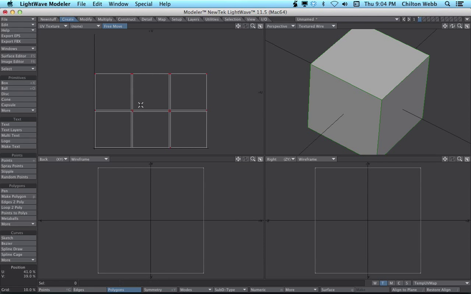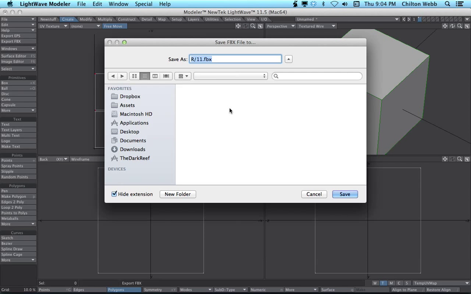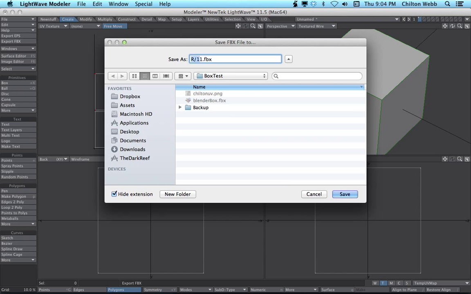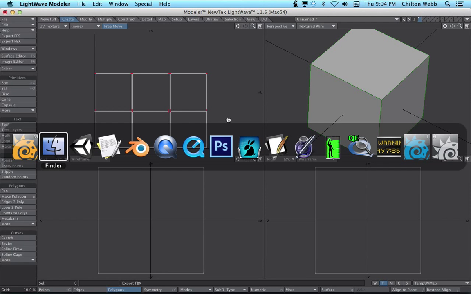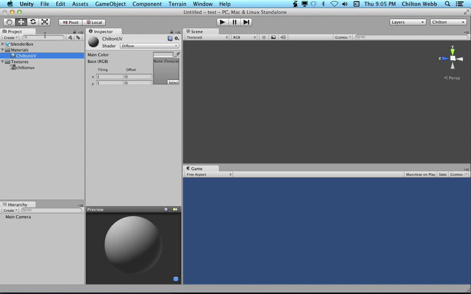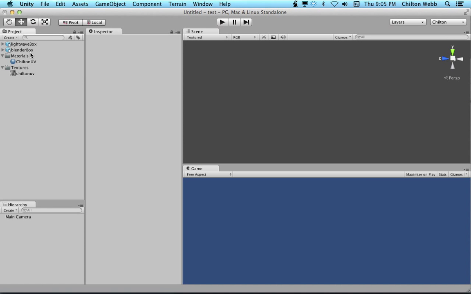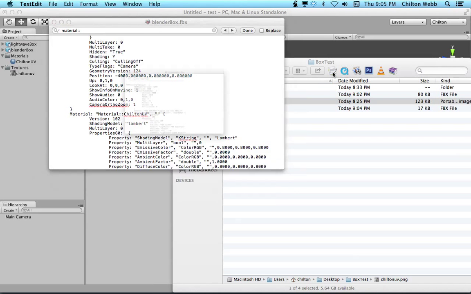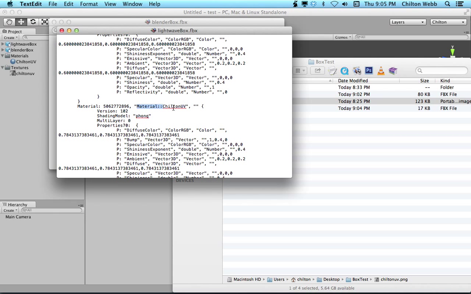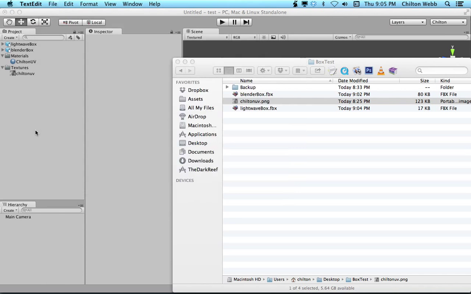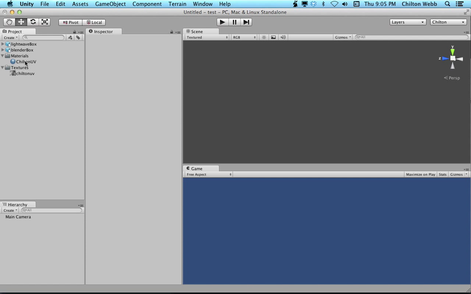Okay, so that's all we have to do in LightWave, and then we export the FBX file. Again, we'll put it in the same folder, and we're going to call this one LightWave box.fbx. So back in Unity, now remember when we dragged the Blender box in, it created a material called Chilton UV. Now, if you'll notice here, if I take my LightWave box and drag that in, it will not create another material. And the reason is because my LightWave box also, if you look for a material, lists Chilton UV as the active material. So it didn't need to make another material.